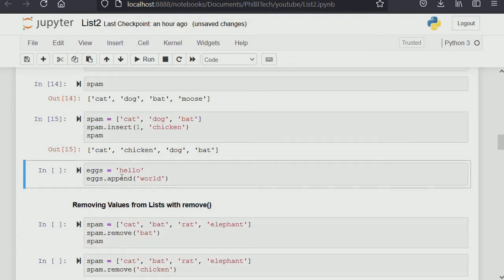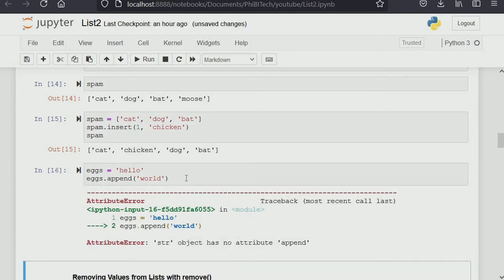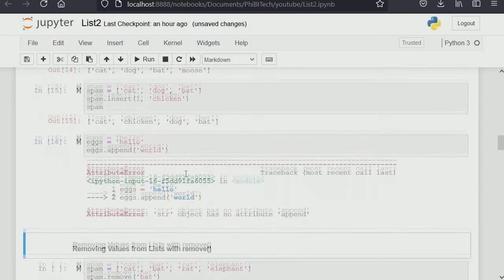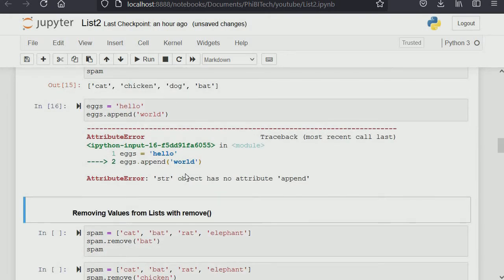So egg equals hello, egg.append world. This will not work because the append method does not work on strings. This will take us to what we call mutable and immutable objects, but don't worry, I will still treat that in this tutorial today.